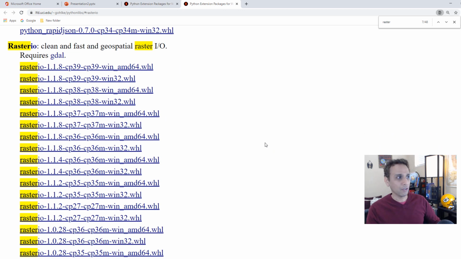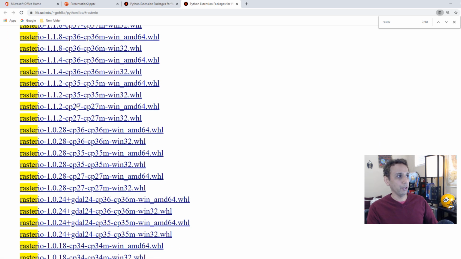So same thing with rasterio. If you are working on Python 3.7, go ahead and download this 37, wherever it says CP37. It's up to you whether you want to do 64-bit or 32-bit. It depends on your operating system. I'm using 64-bit. Again, if you're working on Python 2.7, this is the file you would like to download.